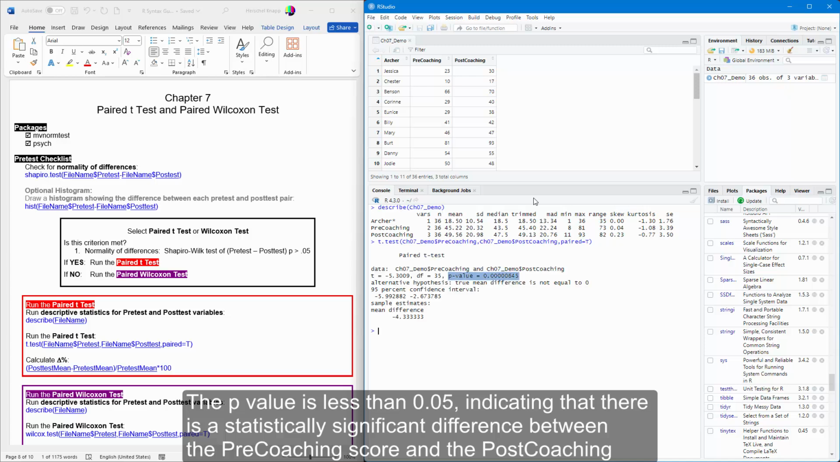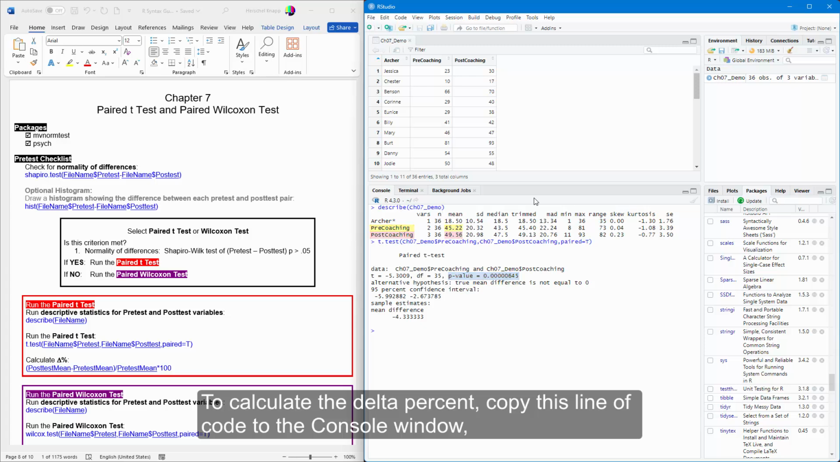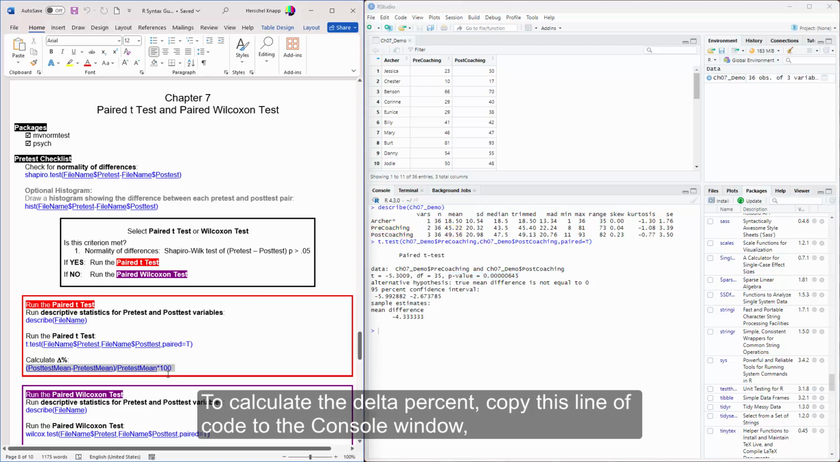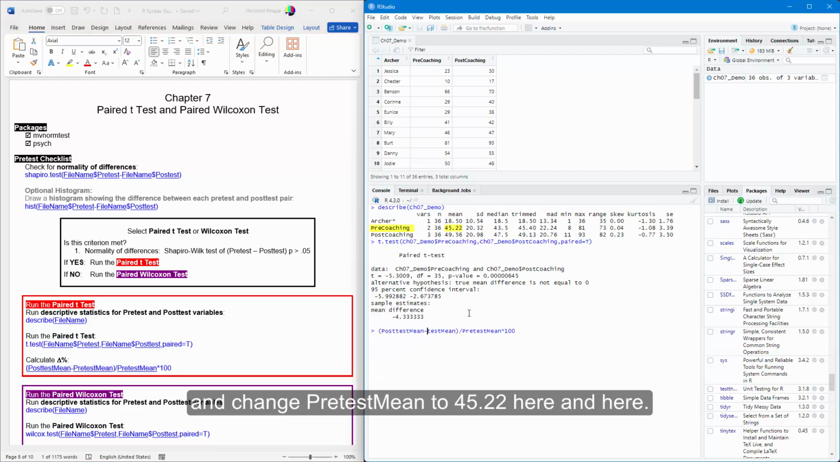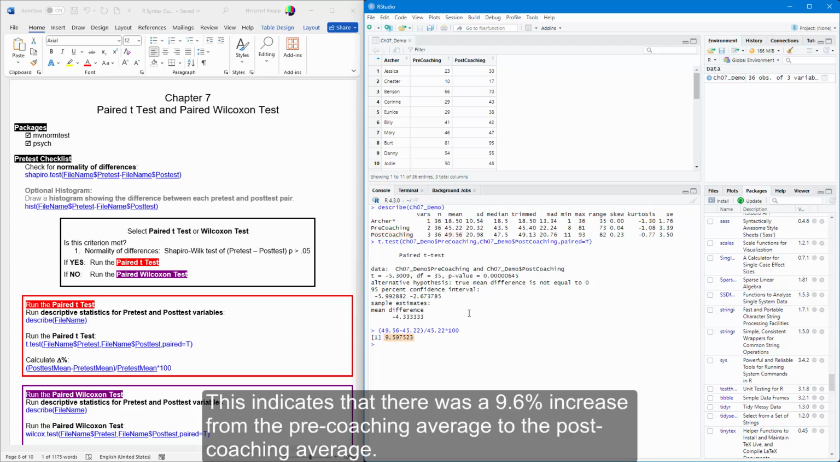The p-value is less than 0.05, indicating that there is a statistically significant difference between the pre-coaching score and the post-coaching score. To calculate the delta percent, copy this line of code to the console window and change pre-test mean to 45.22 here and here. Then change the post-test mean to 49.56 and press Enter. This indicates that there was a 9.6% increase from the pre-coaching average to the post-coaching average.